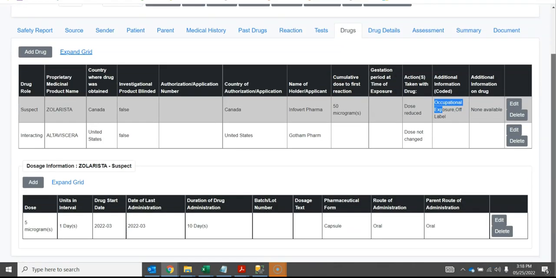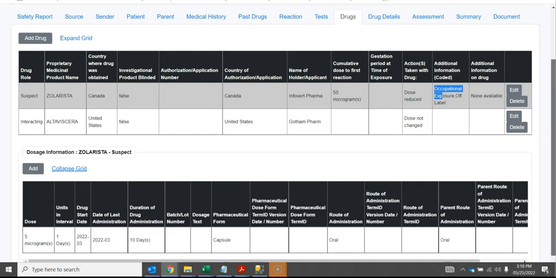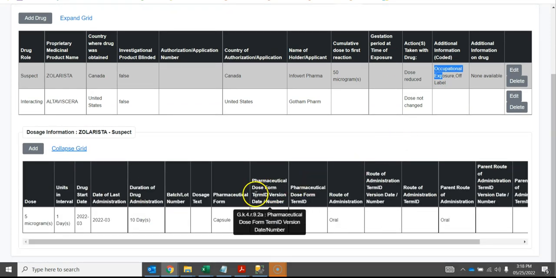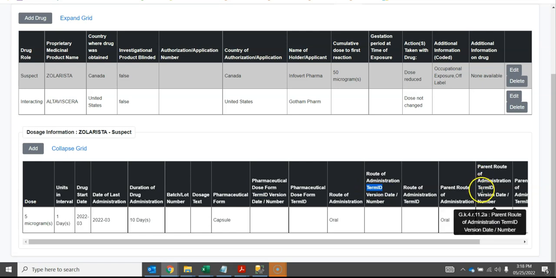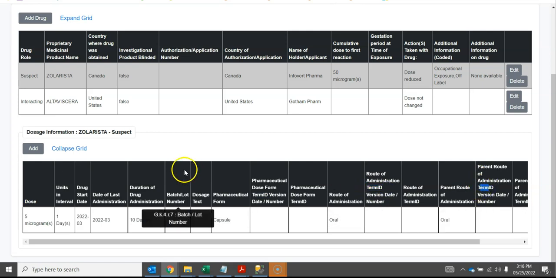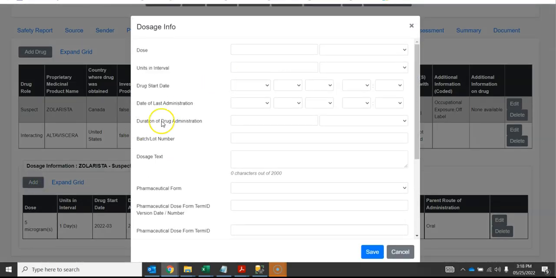And in the dosage information, you also get an expand grid because we have pharmaceutical form and route of administration, so we have term IDs. So let's scroll down a little bit. You will see term ID for the pharmaceutical form and for the route of administration, and for the parent route of administration as well. If I were to collapse the grid again, then they will no longer show. And I can always add a new record and put in more information, and the term IDs are asked for right here.